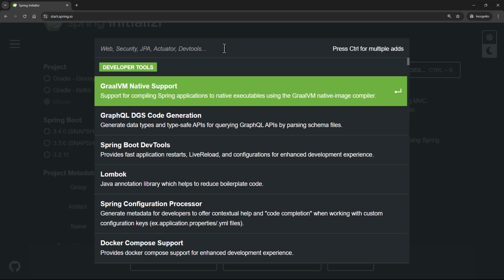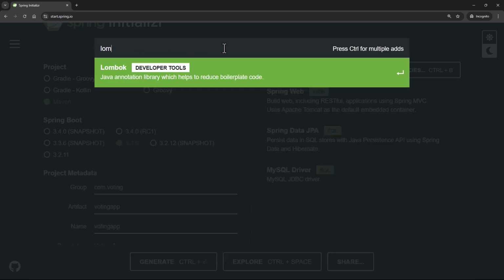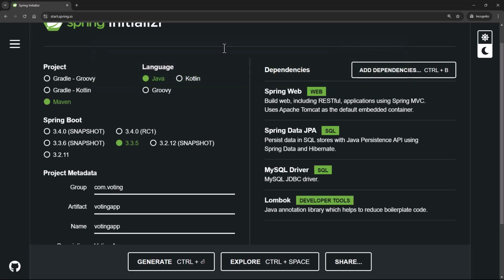I'll add one more thing called Lombok. Lombok will help us reduce our boilerplate code. So basically it will allow us to generate constructors, getters, setters just with the help of one annotation, right? Okay, so this is done. Okay, I don't think we need anything else right now. Okay, if we need anything else, we can of course revisit the website.